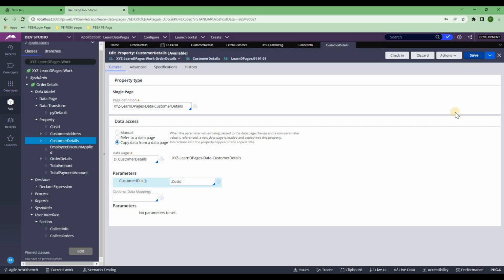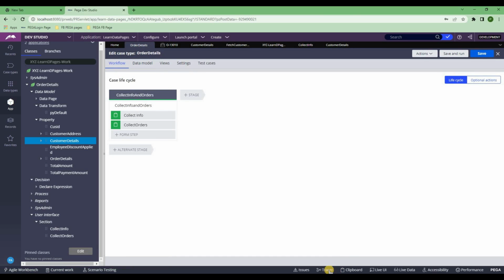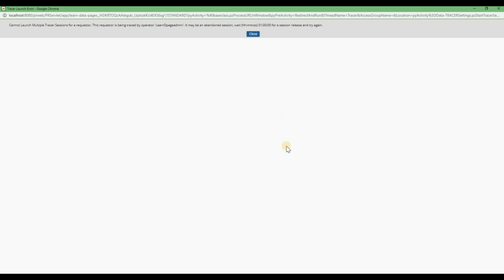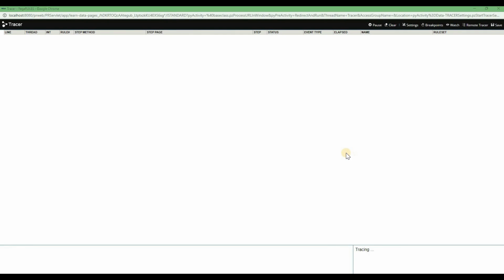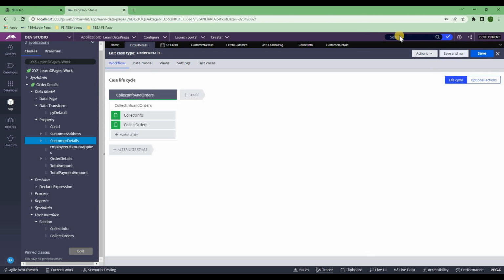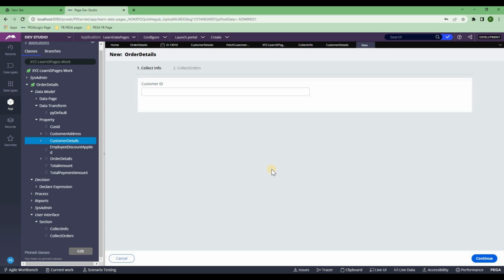Now let's quickly run that and see what's happening, right? What I'm going to do is create a case. Before that, I'll turn on the tracer. Yeah, I turn on the tracer. Now I'll do a save and run. Before that, I'll just pause it. I'll do a save and run. So let's see what's happening.